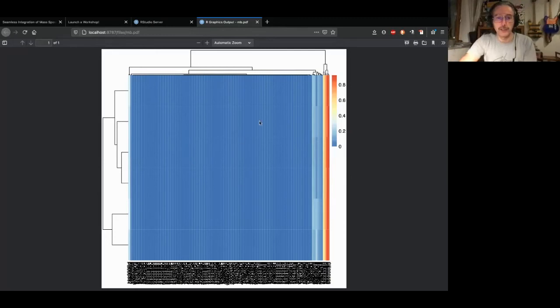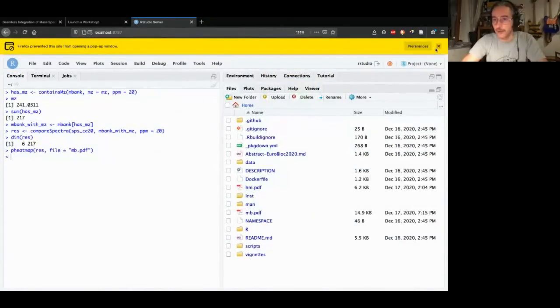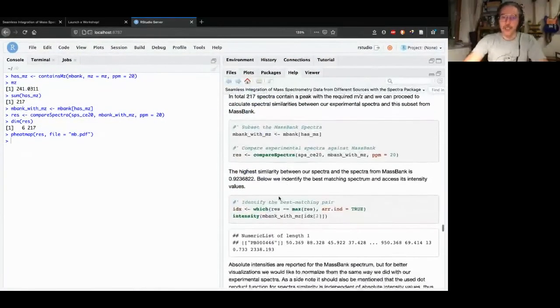So here it is basically telling us that most of these 217 spectra do not really match our experimental spectra, but we have a subset that have pretty high similarity. And my goal now, let's close this one here and go back to the help, is to identify the best matching spectra here. So I simply call which on that. And what I get is that spectrum number 4 in my Spectra object has the highest similarity with spectrum number 152 in MassBank. However, what I do next is just extract the intensity values for this spectrum from MassBank, so this spectrum 152.